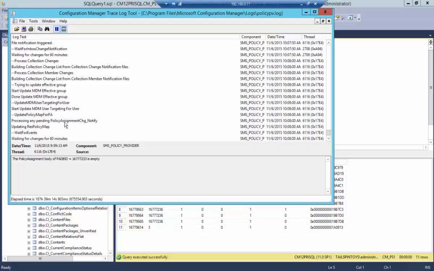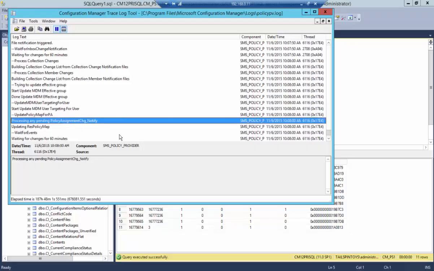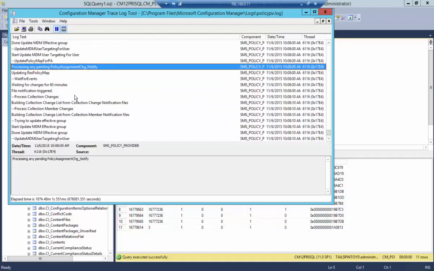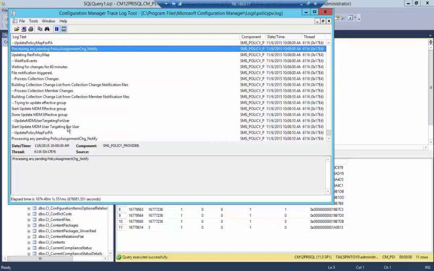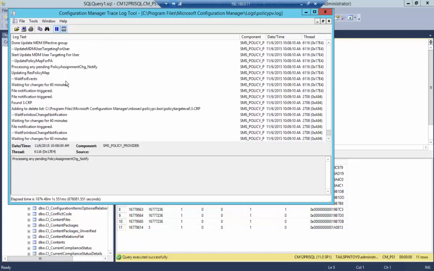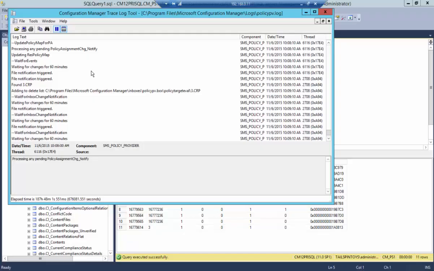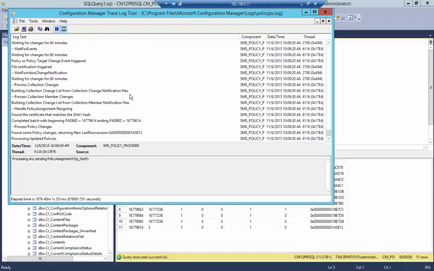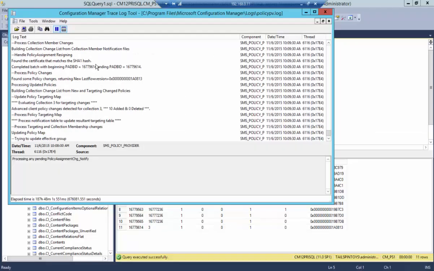So here, processing any pending policy assignment change notifications in policy PV log, working through this, building any kind of notification files, collection changes, whatever, deleting another flag file here that indicates we're finished working with it, also finally deleting our pack file, right? And so if I look, here's my PADBID ID.